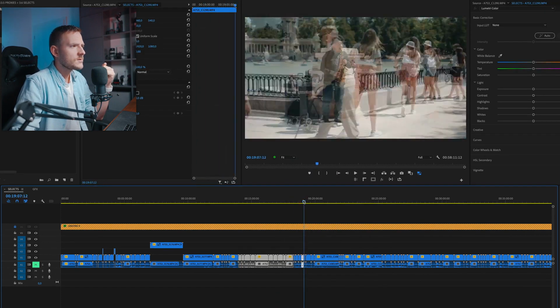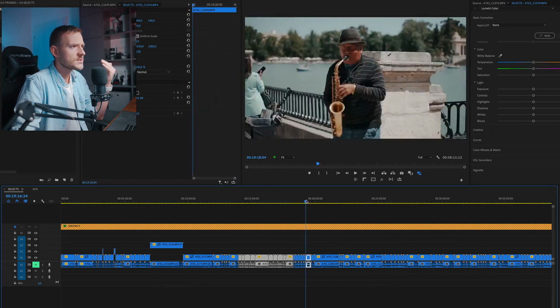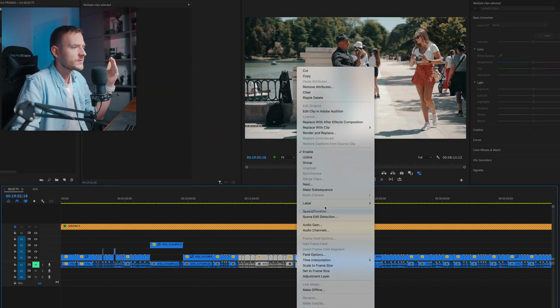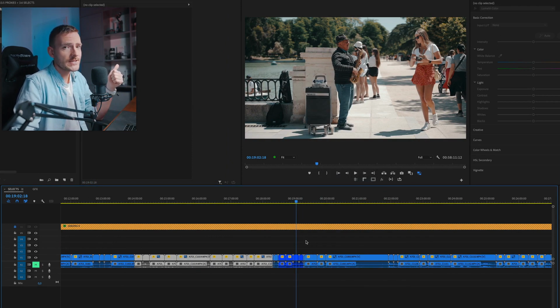And I collect all of the shots, for example, which were shot near this lake with the musician here, and I color label them, for example, let's say blue. So this way, not only can I see at first glance what this shot is, I also see if they belong together, and I can categorize them much more easily.